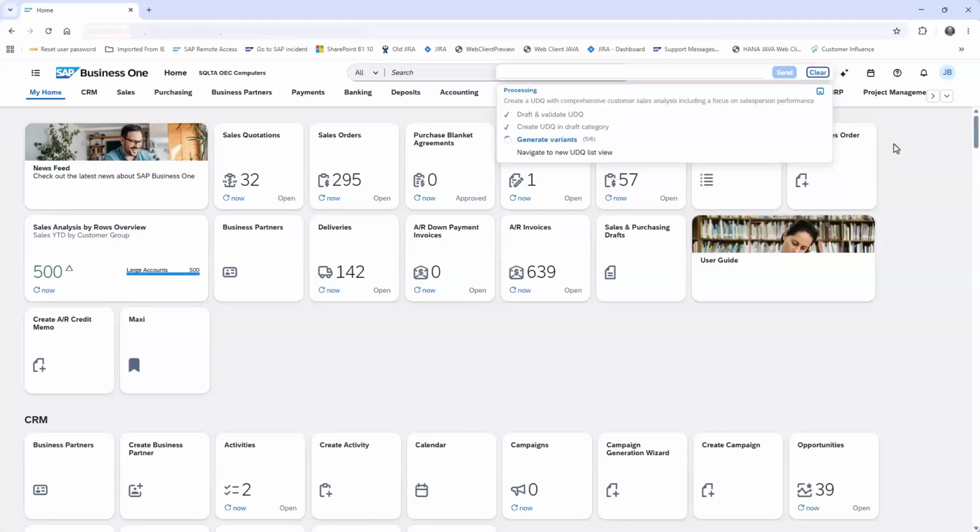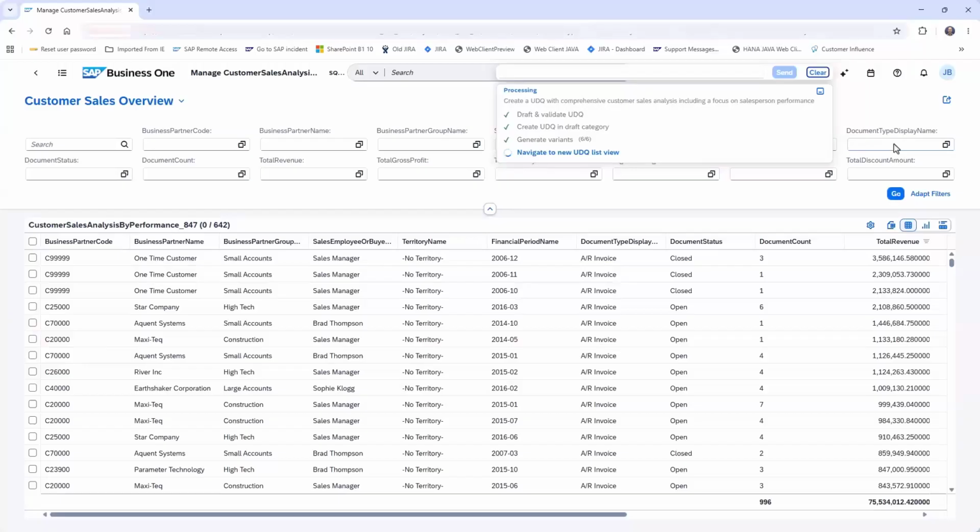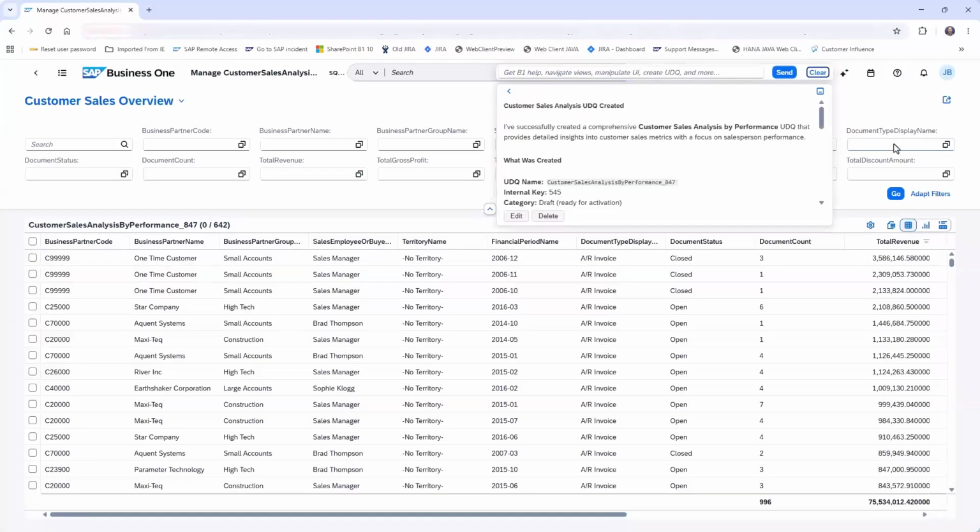It's actually generating the variance. Can you see it's generating the variance at the moment? It's creating the dashboards and the charts that, based on the user's question, might be optimal for the user to use once the actual list view is presented. And we can see in the background, the list view has opened up. We've gone straight to the UDQ list view, and it tells us what it's done.